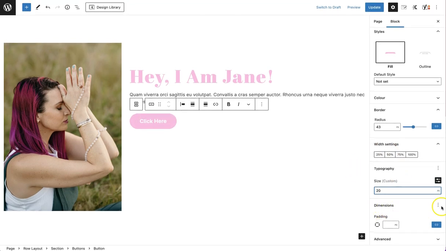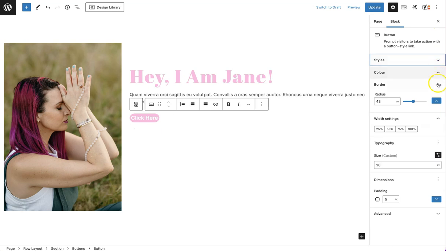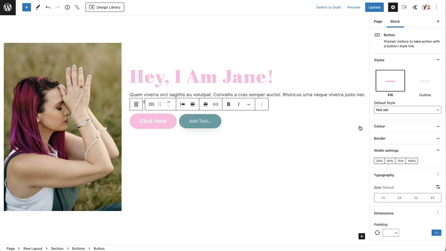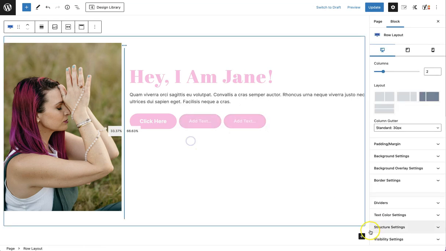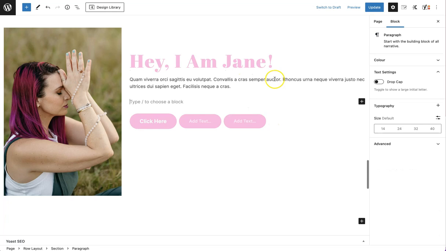Okay, and then you've got your dimensions here. And this is your padding. So if we want to, we can change the padding within our button. Okay. So that there is, just going to delete that. That there is the normal WordPress block. Okay. So now I'm here and I'm like, okay, I want to add another button. I just would like to add in, enter.